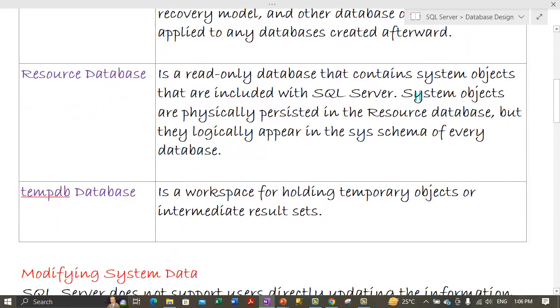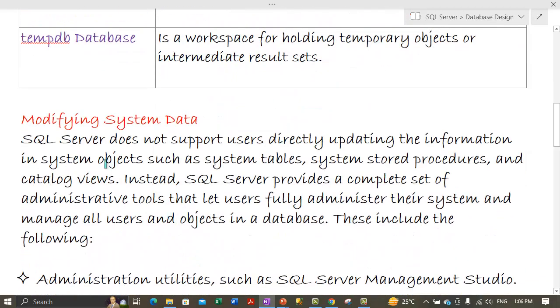So system objects persist physically in the resource database, but they logically appear in the sys schema of every database. Now there is a TempDB database as well, and it is a workspace for holding temporary objects or intermediate result sets.